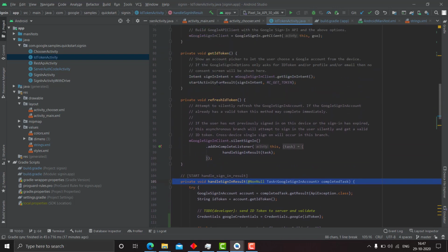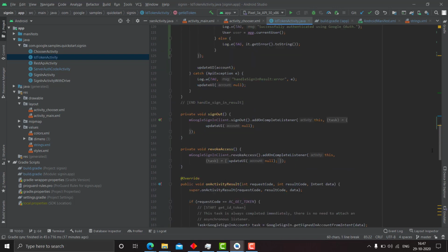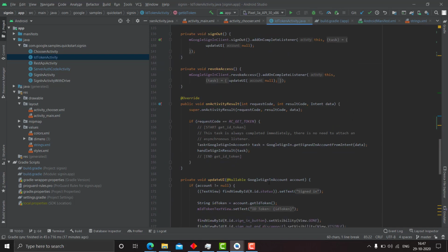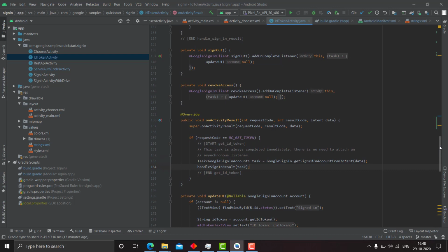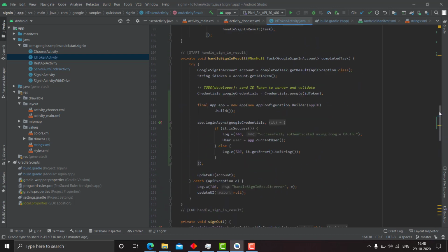See, first we call start activity for result, and then in onActivityResult, if the request code is correct, then we put the task as the signed-in intent data that we collected, and then we call handleSignInResult on the task. After this is done, we go to handle sign in here, and this gets the ID token.